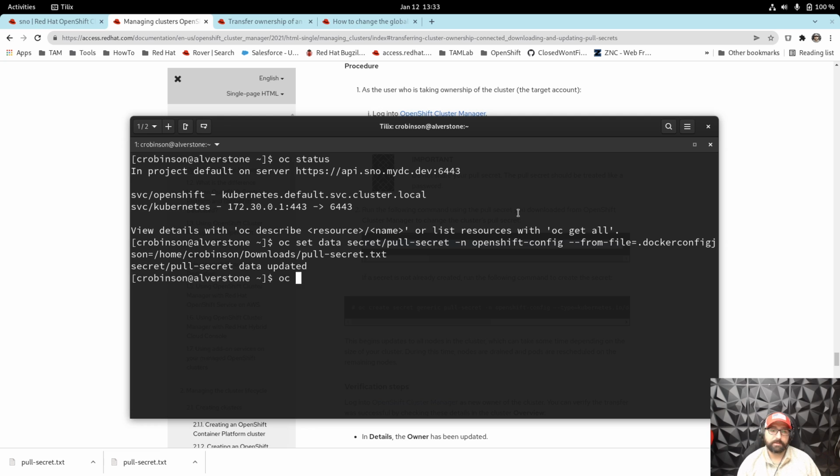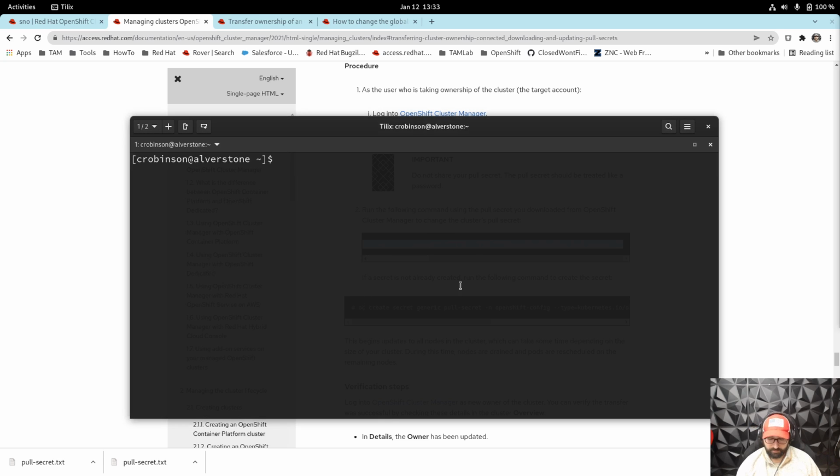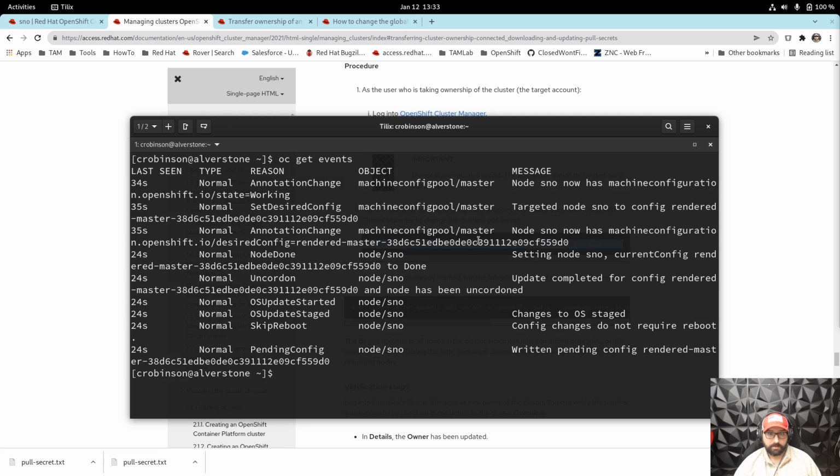You can do an oc get events. And what we're waiting on is the machine config operator to be updated. This should take just a minute. So oc get events. And we can see that the machine config's been updated. And it says node done.